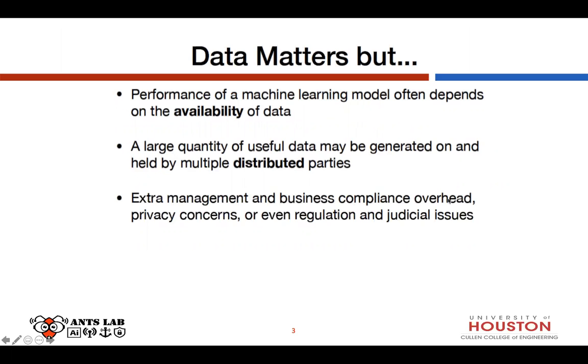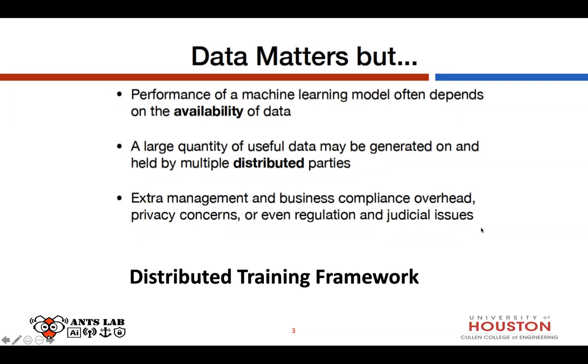As we all know, the success of modern machine learning lays the foundation of many intelligent services, and the performance of a machine learning model often depends on the availability of the data. And in many applications, a large quantity of useful data may be generated on and held by multiple distributed parties. So for this scenario, collecting such data to a centralized server for training may cause extra management and business overhead. It may also bring some privacy concerns or some other issues. That's why we need the distributed training framework.